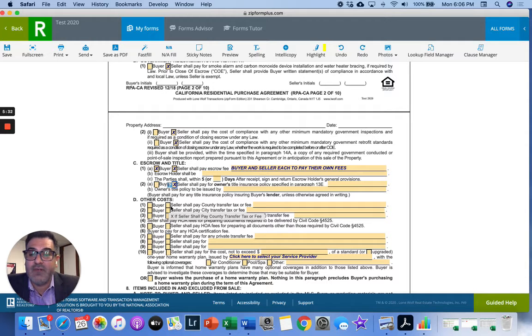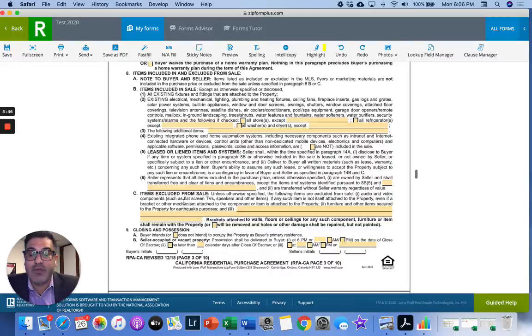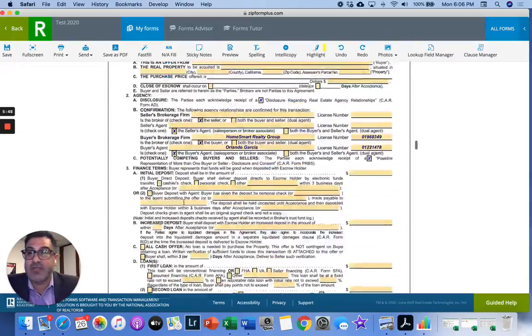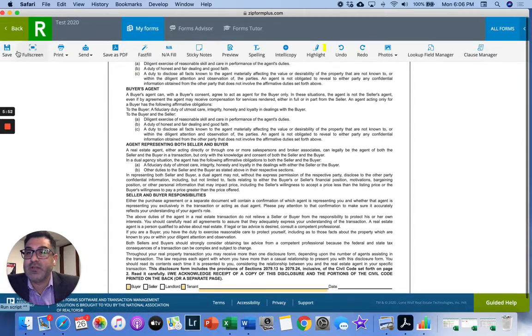Again, talk to your office manager or your broker to find out what is customary in your area and what's customary for your office, how they want you to fill this out. Every office is different. Every office requires different documentation, different items. So I just want to show you the very basics of how this template is going to work.